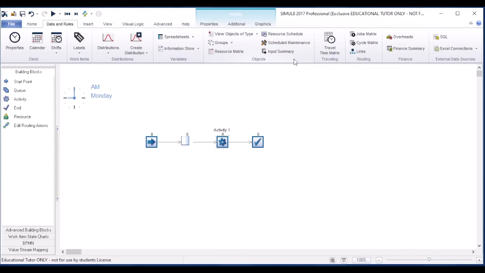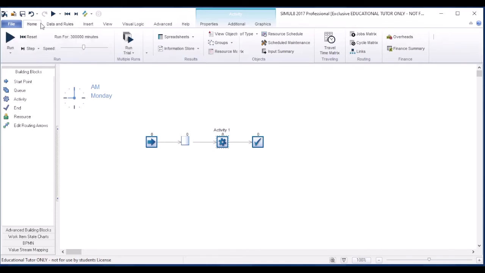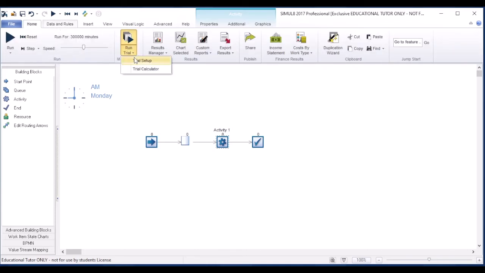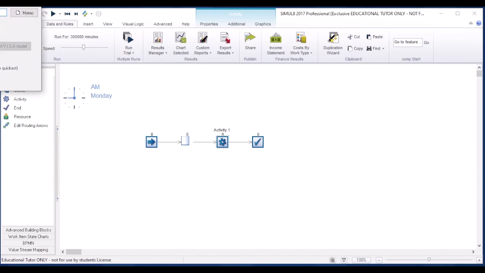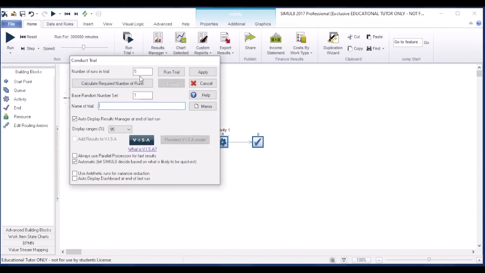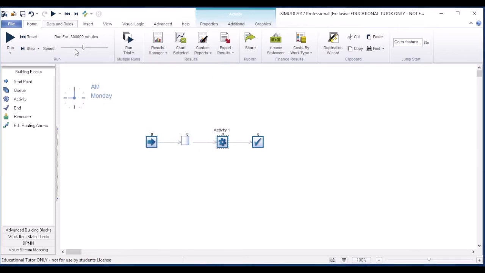We click OK on this. Then we need to set up trials. Trial setup, and as usual, I'm going to do 20 trials. Apply. I don't want to see any animations, so drag this all the way to the right.